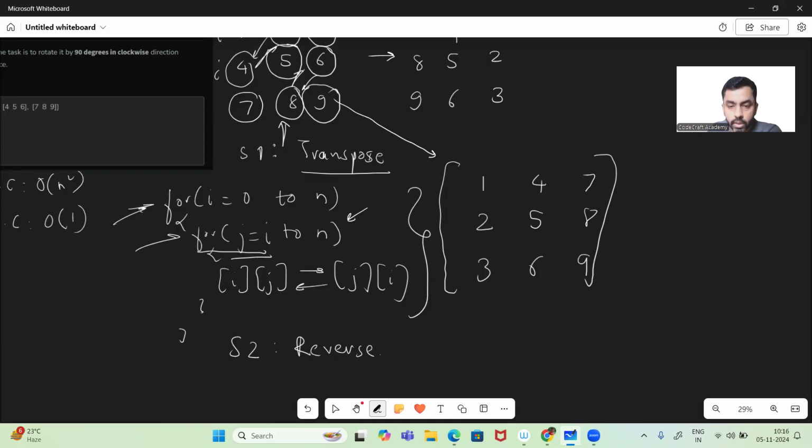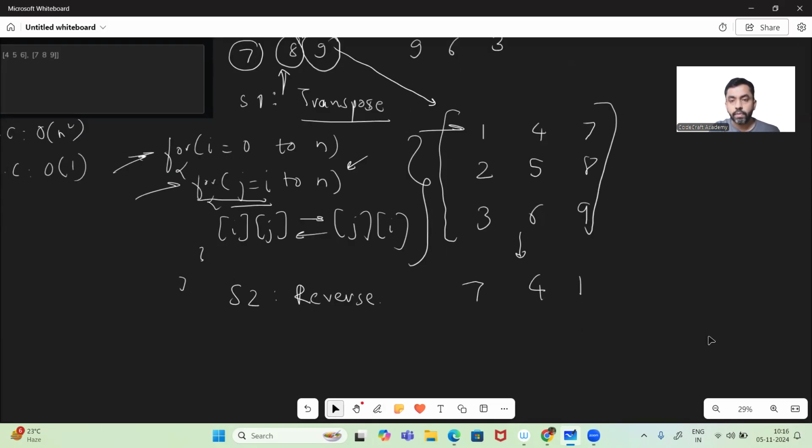So what we are going to do here? We'll start with each row. It will be 7, 4, 1. Reverse the elements at every row. Here it will be 8, 5, and 2, and 9, 6, 3. So this is step number 2, reverse the elements at every row. So 147 became 741, 258 became 852, 369 became 963.